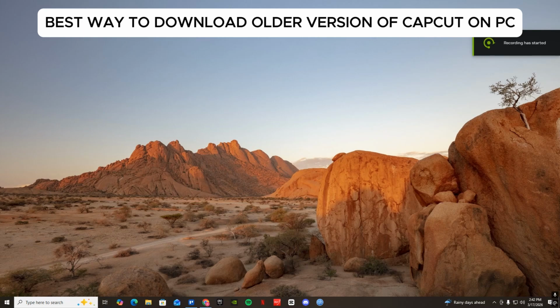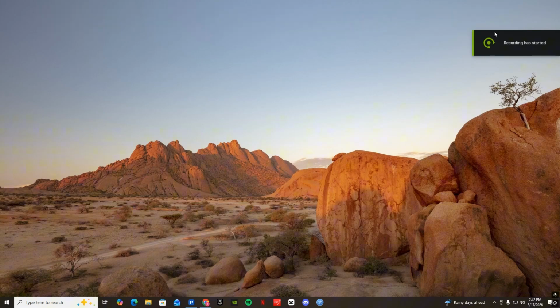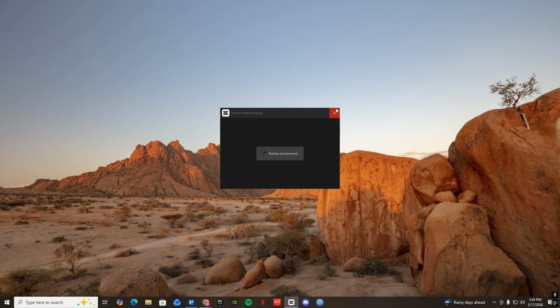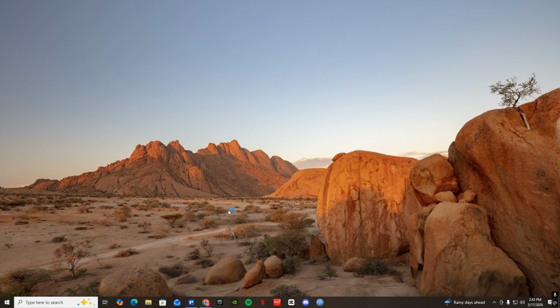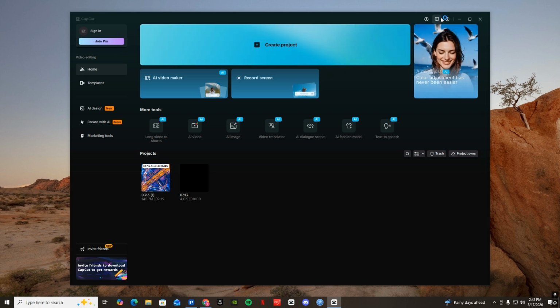Alright, so in this tutorial, I'm gonna show you the best way on how you can download older versions of CapCut on your PC. So right now I have the latest version of CapCut on my PC, and if you want any older versions, it's very simple. First up, what you need to do is completely uninstall the newest version.